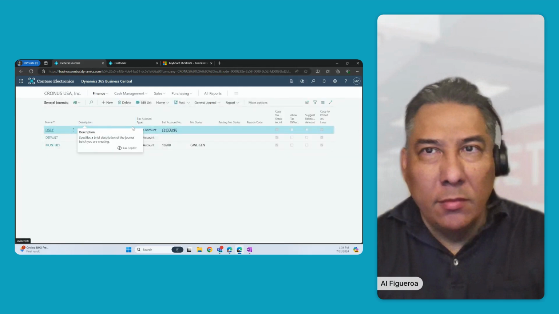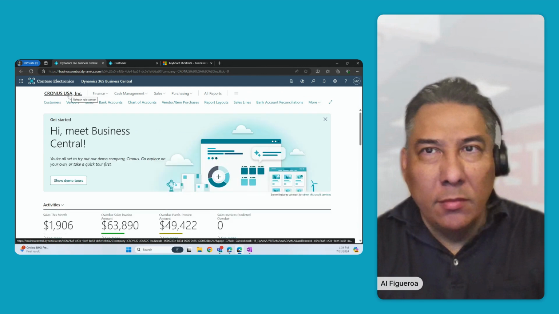So we just saw that we can use edit in Excel for journals. We can also do it for tables such as vendor, customer, items, fixed assets, any type of master record that you're trying to edit on a mass scale. All right, I don't know if there are any more questions. If there aren't, I'll let Steve proceed.